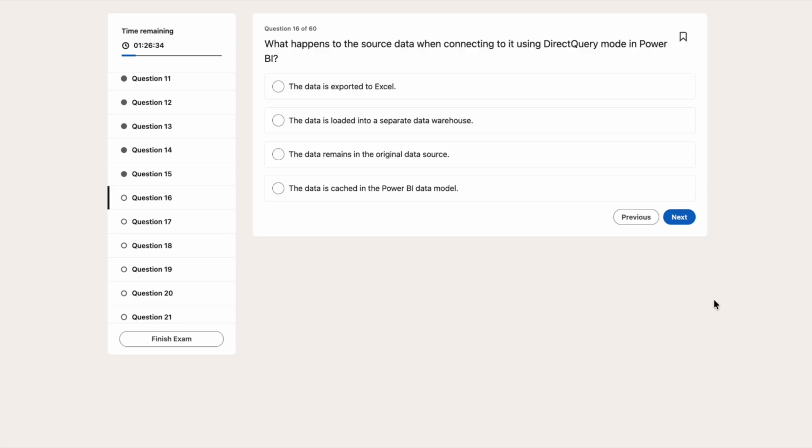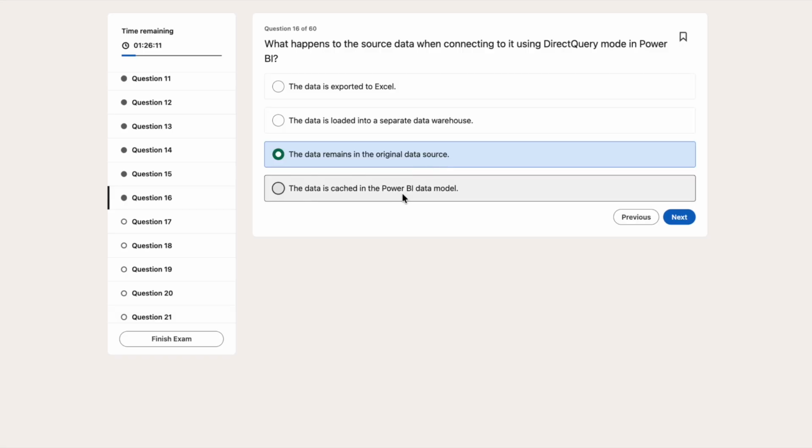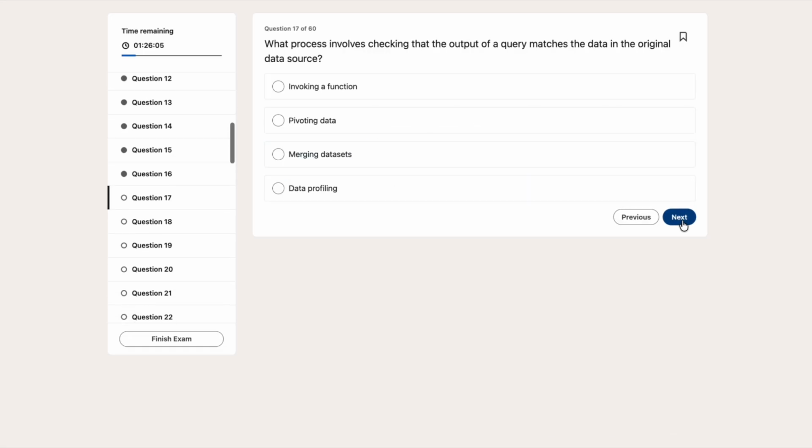Next question is, what happens to the source data when connecting to it using DirectQuery mode in Power BI? I think it will remain the same. Let's see the options. The data is exported to Excel. The data is loaded into a separate data warehouse. The data remains in the original data source. The data is cached in the Power BI data model. So yeah, for DirectQuery, it will remain in the original data source.